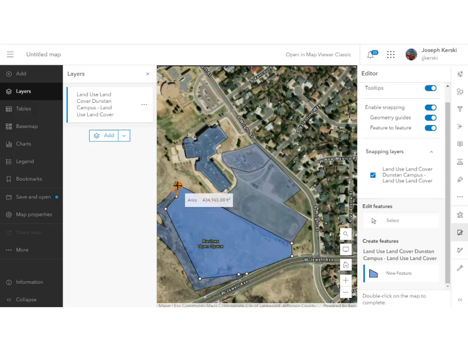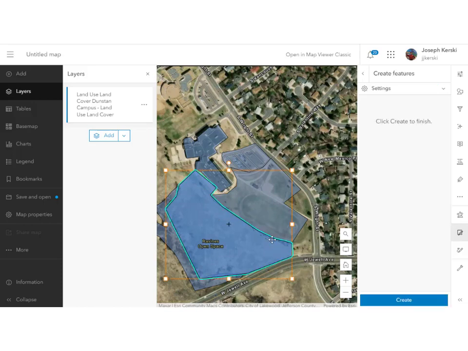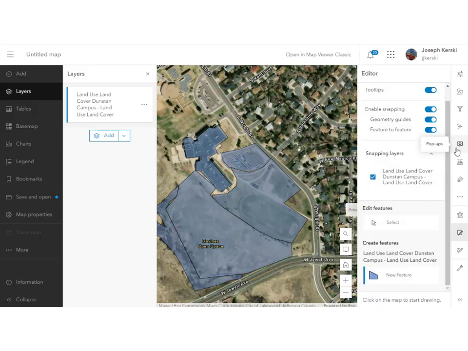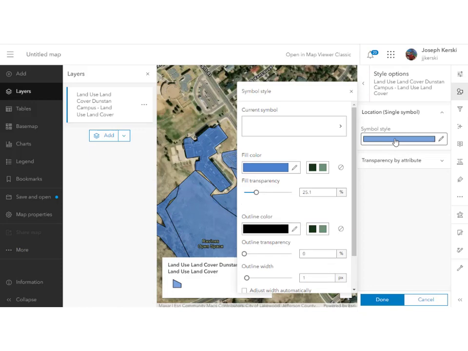But for my purposes, this is actually quite good that I can snap existing features to new features. And so now I've got a prairie, sort of an upland land cover category there. Great.